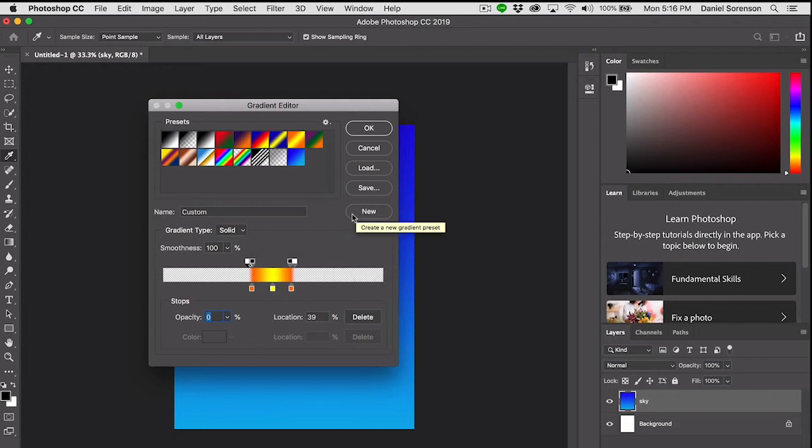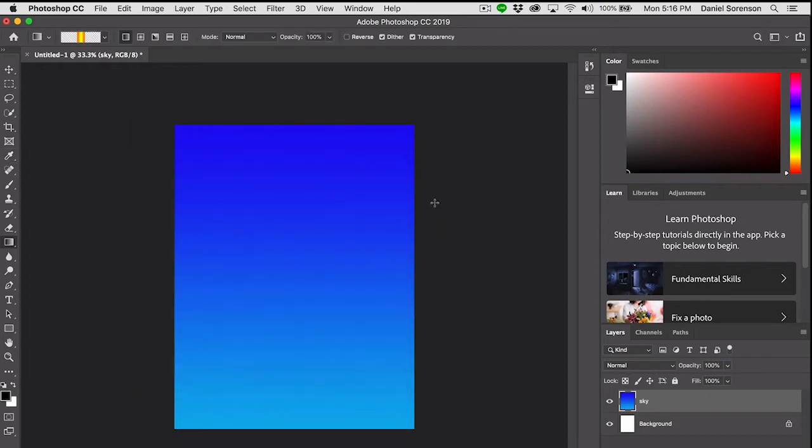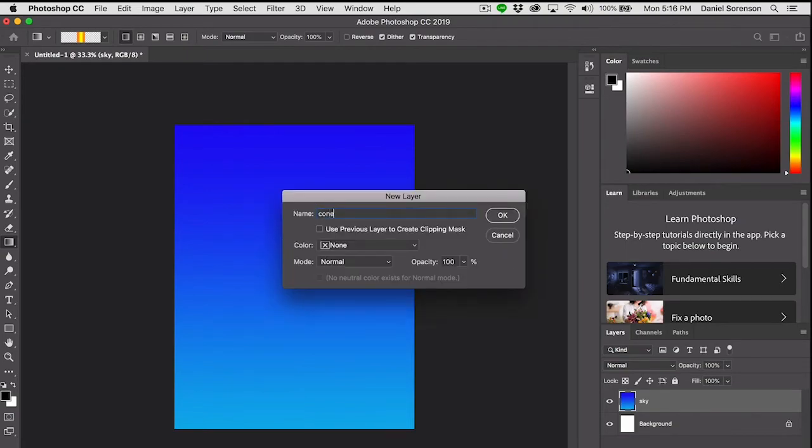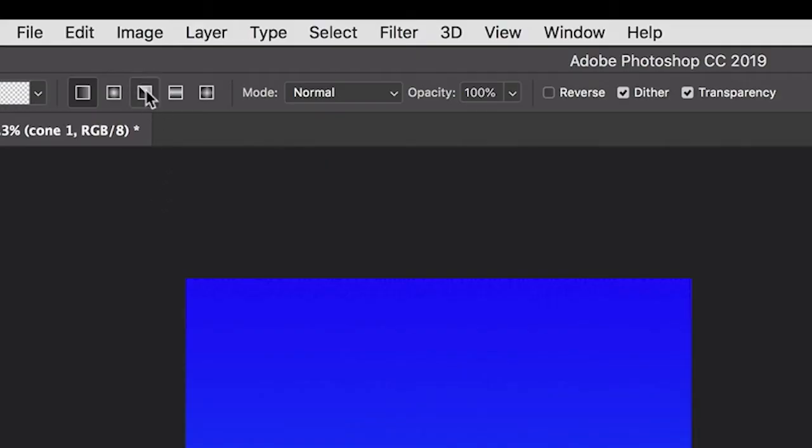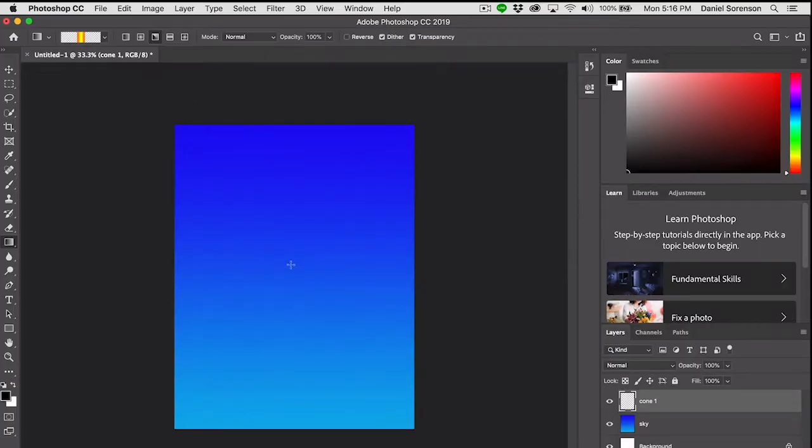Now let's save this one by clicking on the new. Let's create a new layer. We'll call this cone 1. Now let's change to this third button here, the angle gradient. Click approximately in the middle of your image and drag, holding the shift key. You get something like this. It looks like a cone.